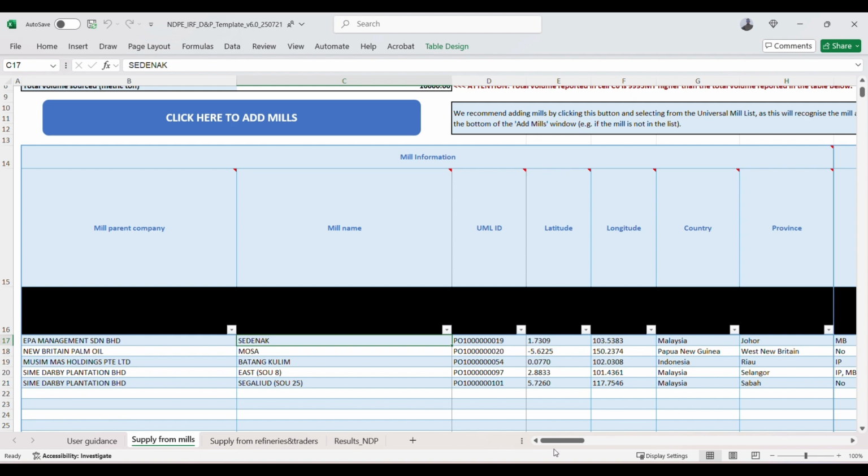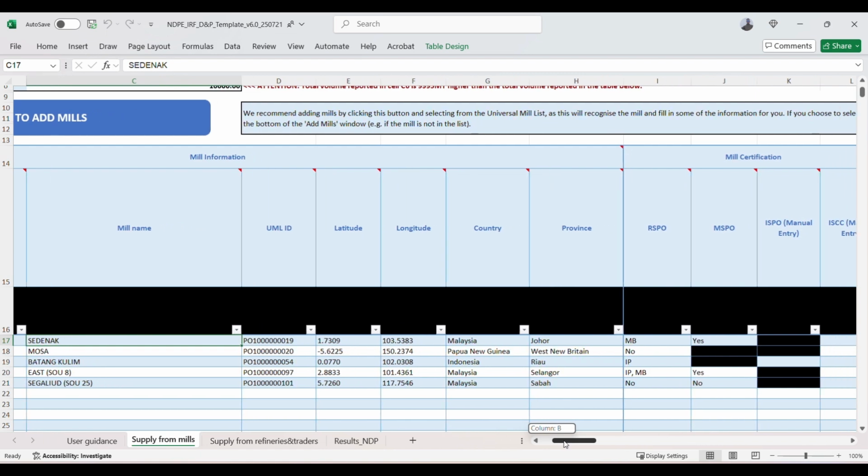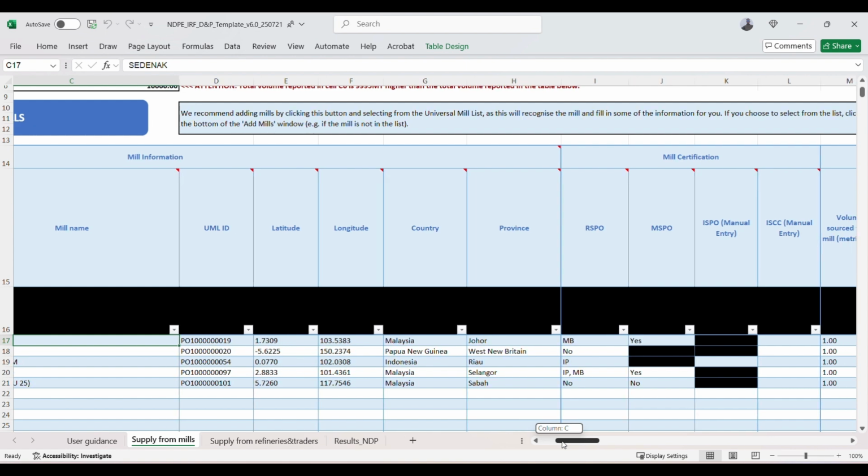So the mill information that has been filled in here includes the parent company name, the mill name, UML ID, the latitude, longitude, country, province, and mill certification with respect to the RSPO and MSPO certification. You'll notice that the ISPO and the ISCC certification types are not yet integrated into the universal mill list, so these will need to be entered manually.